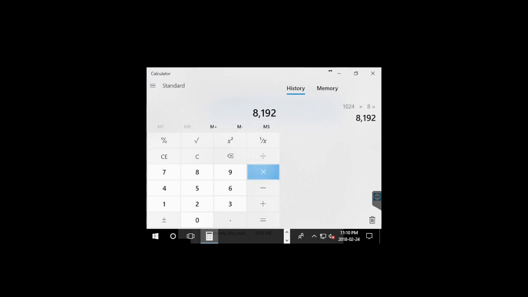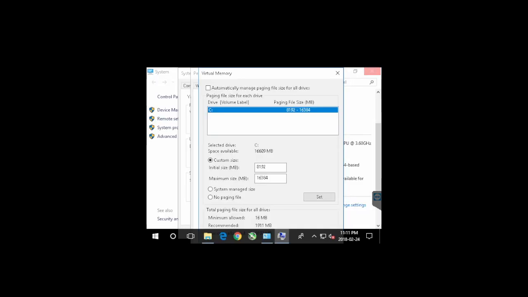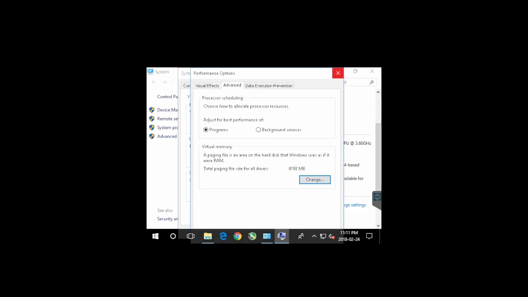Now what we're going to want to do is double that. So the total amount that we want is 16,384. The maximum size is 16,384 and the initial size is 8192. Okay, so deselect the automatically, select the custom size. Initial megabytes is your initial RAM that you have, which is the 8 gigs. The maximum size is double this amount. You're going to want to hit set and save the settings and exit here.